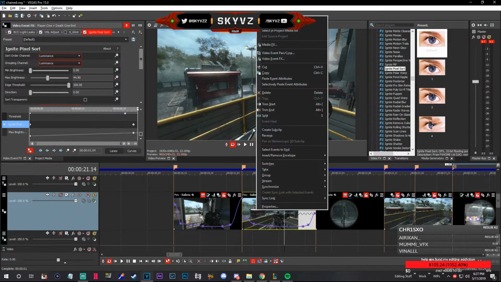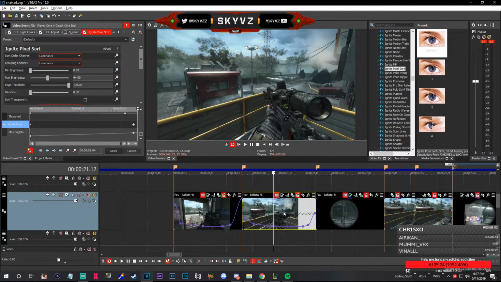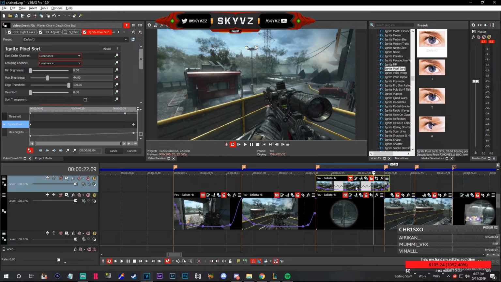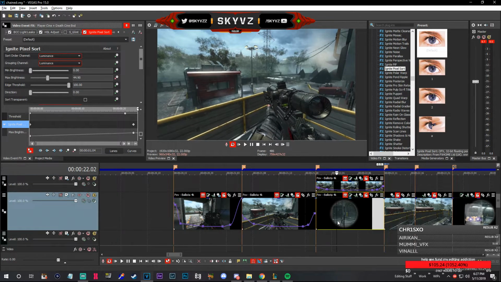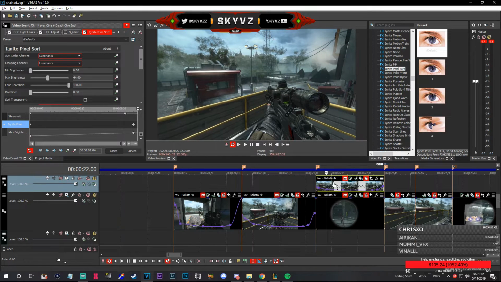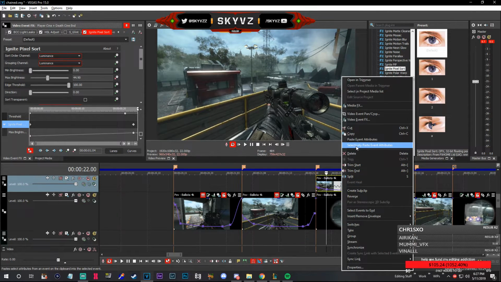You can copy it, or you can hit Control C, which copies the clip. Control V it on top. Hold Control and drag it to be the same length as the one under it. And then you want to right click and click Selectively Paste Event Attributes.